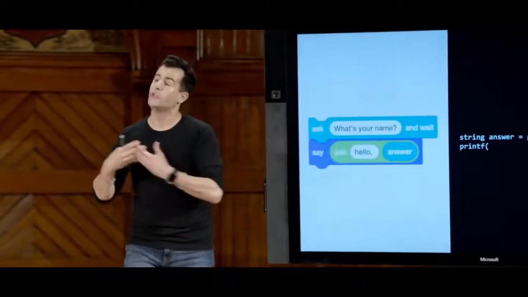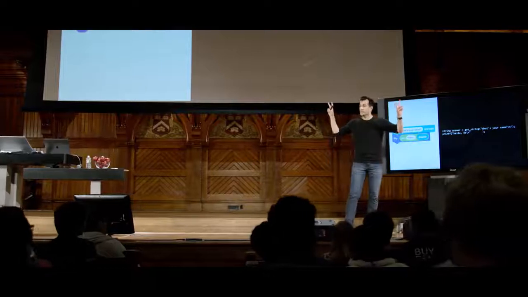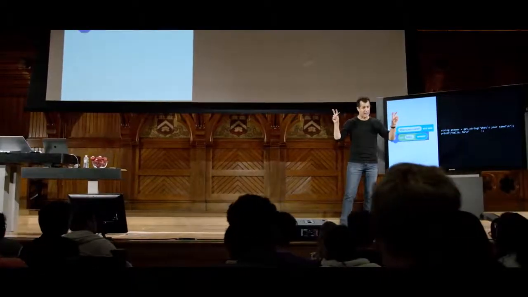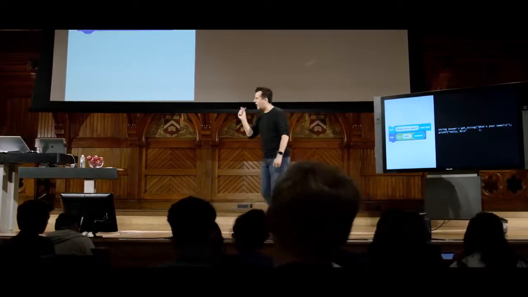So I somehow do need to join the word hello with the user's input. And the way to do this in printf is a little different from Scratch. You use what's called a placeholder. So you literally write the sentence or phrase that you want to say or print to the screen. But wherever you don't yet know the value in advance, you put a placeholder using a percent sign and then an S denoting string. And this is because, of course, if I'm writing this program today, I have no idea who's going to run it tomorrow.